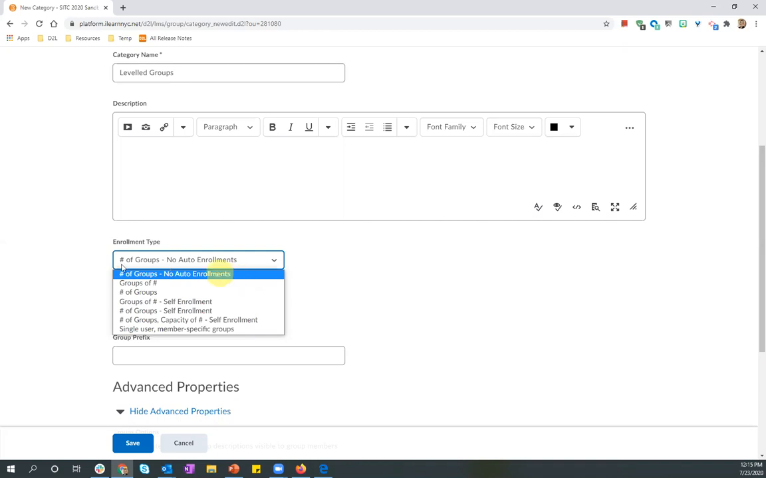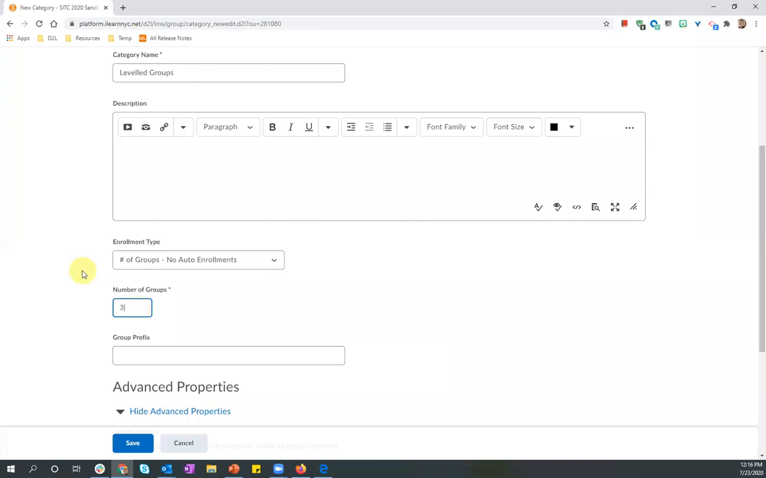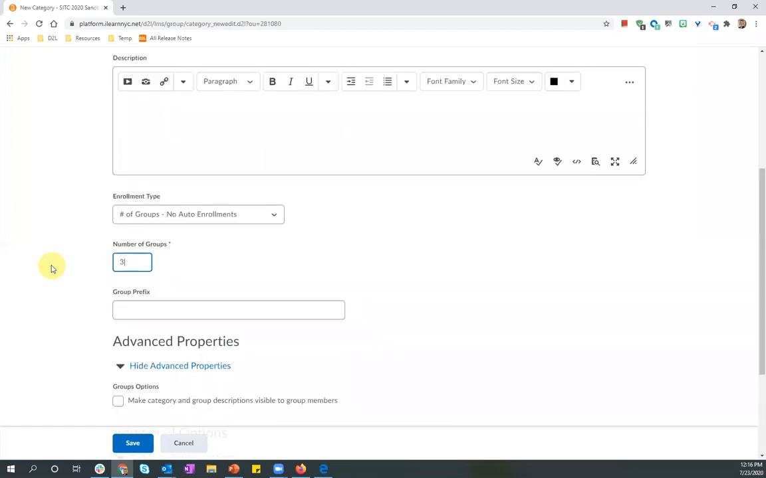You're probably most of the time going to use this number of groups. You can see there's lots of other options, things like self-enrollment, where students can sign up to be a part of groups, and kind of other types of grouping that you can use. But like I said, for today's example and what we're talking about today, differentiating your content, number of groups with no auto enrollments is going to be the one that you're going to want. And so like I said, I know I want to divide my class into 3 different groups. And that's really the most important fields here.